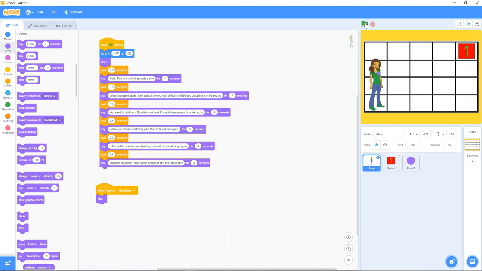Now again, I am using the Spanish words for numbers 1 to 10 plus the numerals from 1 to 10. But in your game, it doesn't have to be matching a language with the numbers. It can be any sort of pairing game that you wish. So start thinking about what you would like in your game.